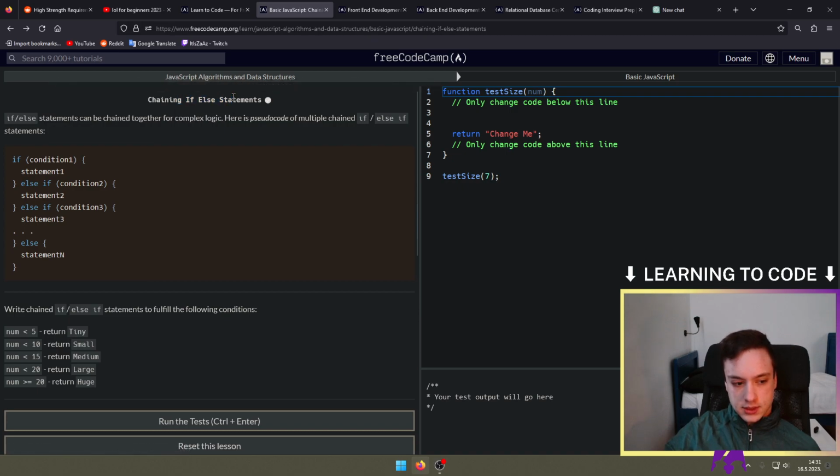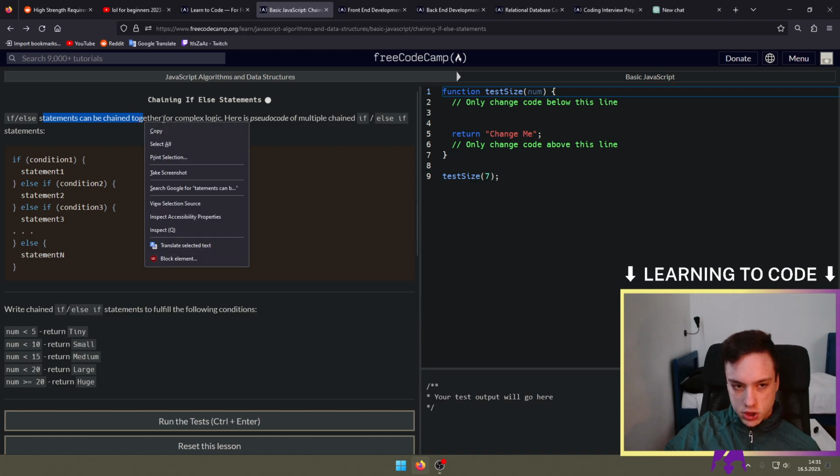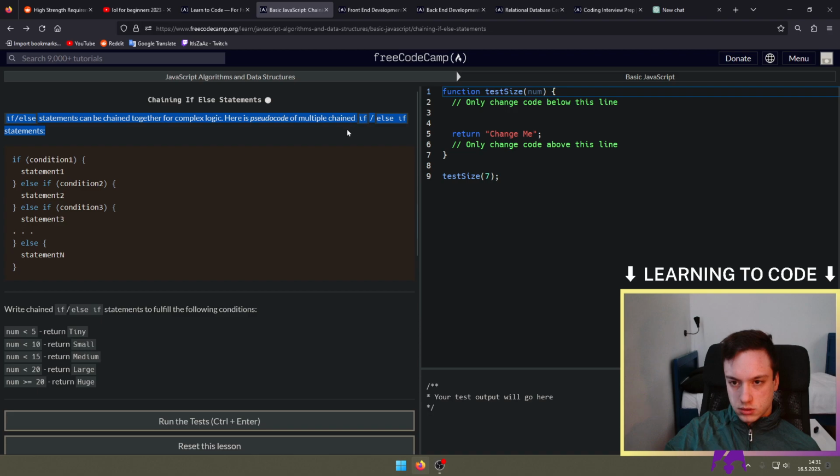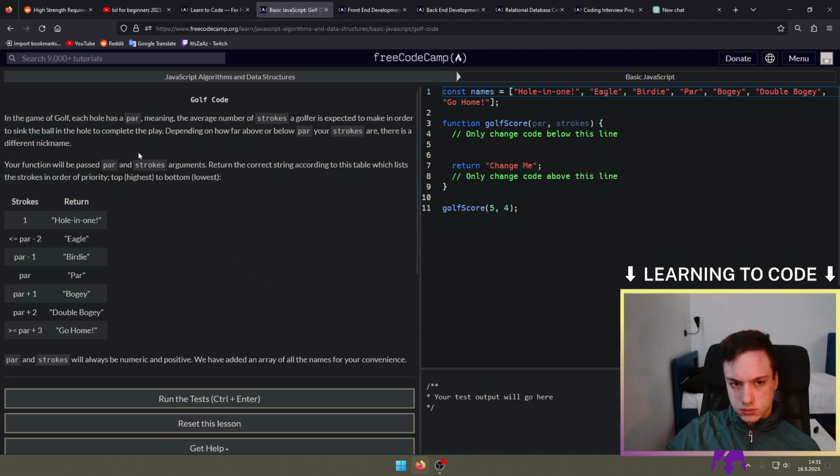Chaining if-else statements. If-else statements can be chained together for complex logic. Here is a pseudo... Wait, what? Oh no, this is what I did. Let's go to the next one.